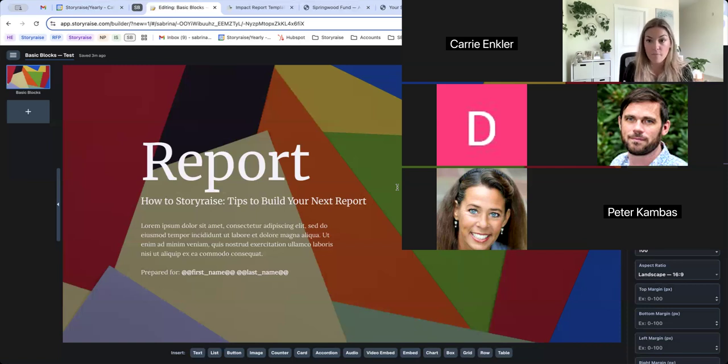Everyone knows how much everybody's tied to their phones, so that mobile experience is really important. Additionally, Canva is going to create something that is PDF related. That product is going to be a PDF, which is not going to give you the metrics information that StoryRaise is going to provide you with.